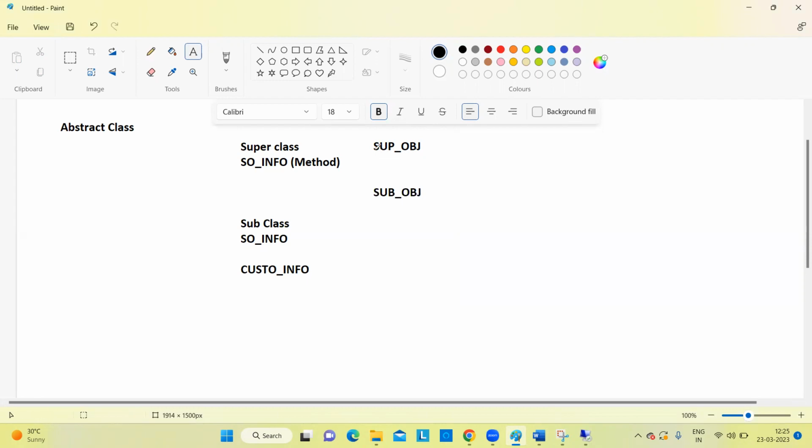Now I can access these properties. From the super class, I can access the properties here because this is a super class object, right? Now coming to the subclass object, the subclass object can access the child class, and this method, customer information, also it will access.